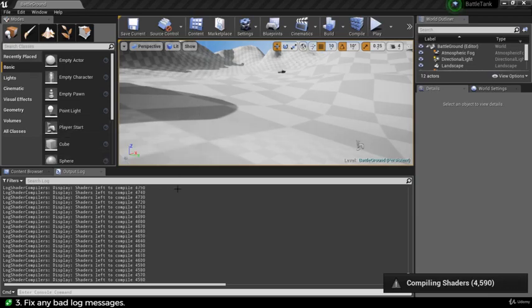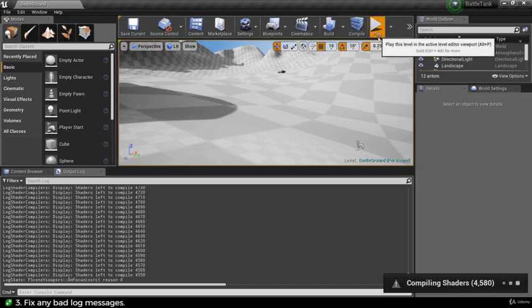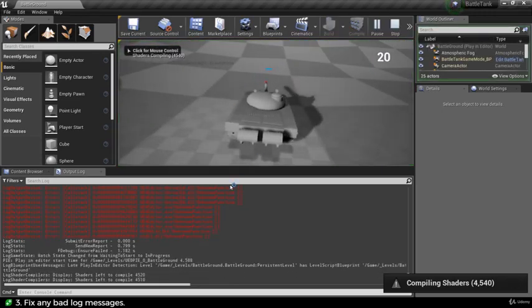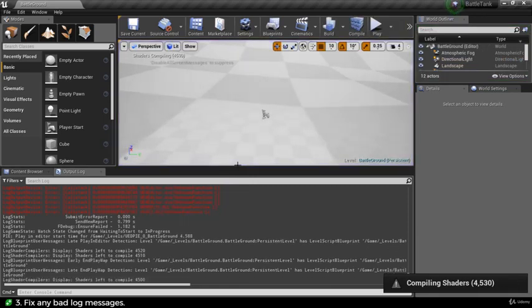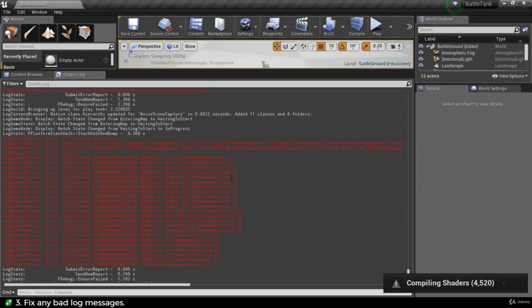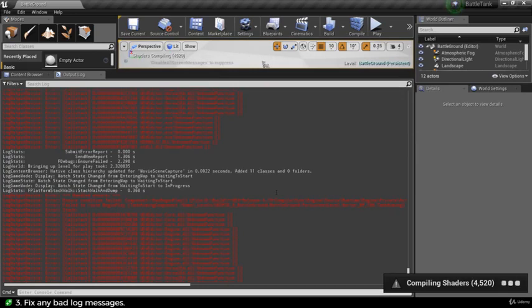So what we're going to do now is fix any bad log messages. To do that, we have to play. So I'm going to hit play and get my tank to load into the scene, like so. And you can see instantly there was quite a big pause there, and one of the main reasons for that is the failure of an ensure statement that we've got somewhere in the code. In fact, 2 ensure statements.